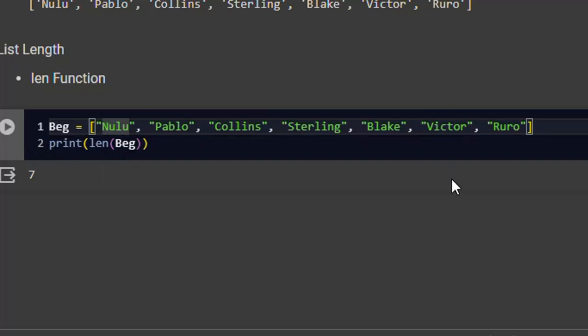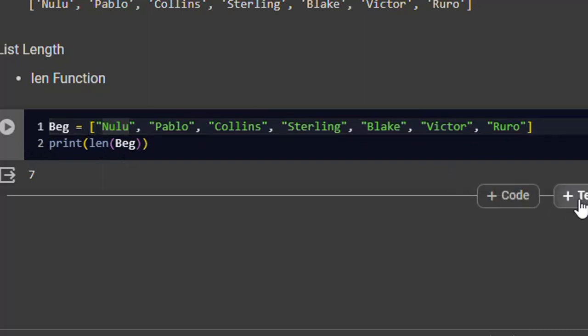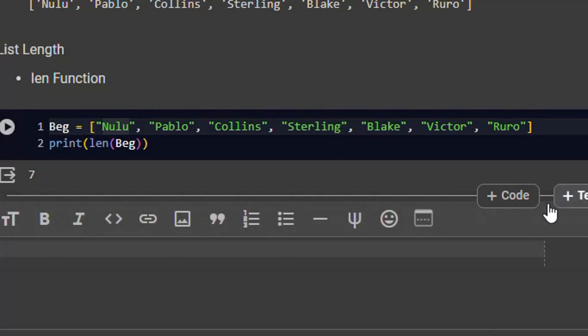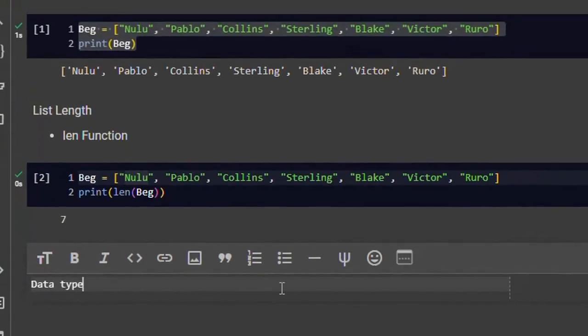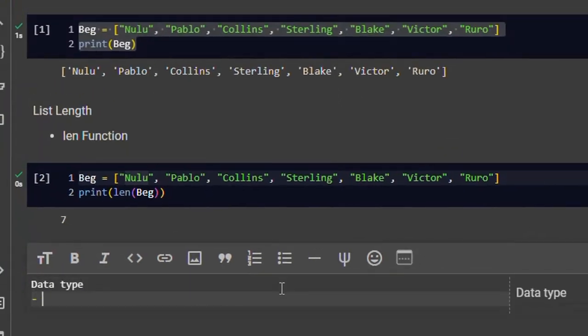Now I want us to talk about another thing again, which is how many types of data a list can hold. Data types of a list. In data types of a list, a list can be an integer. A list can be a boolean. Remember, we have talked about boolean. A list can be a string.